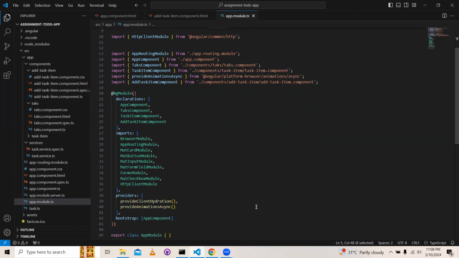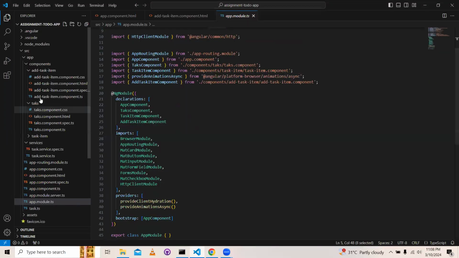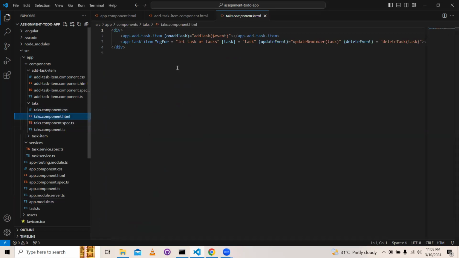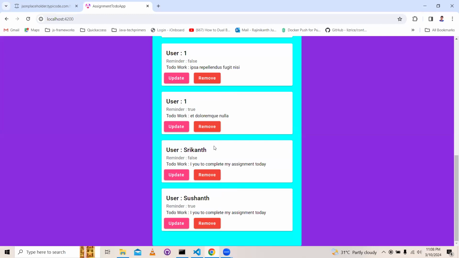First we will check how these lists are showing. For that, I have one component, which is the parent component of all of them. This is task.component.ts. Let's check here. I have only two custom components: app-add-task-item and another one, app-task-item. This item is a list item. If you see here, ngFor, right? So those lists are these.